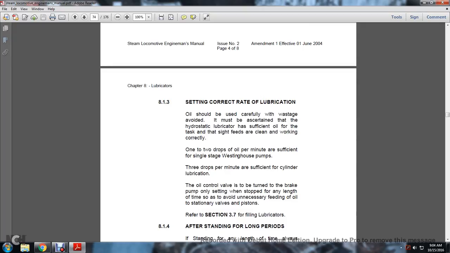8.1 Setting of the correct rate of lubrication. Oil should be used carefully and with wastage avoided. It must be certain that the hydrostatic lubricator has sufficient oil for the high-site feeds, and that all are clean and working correctly.